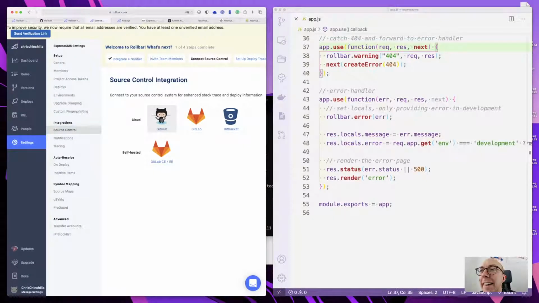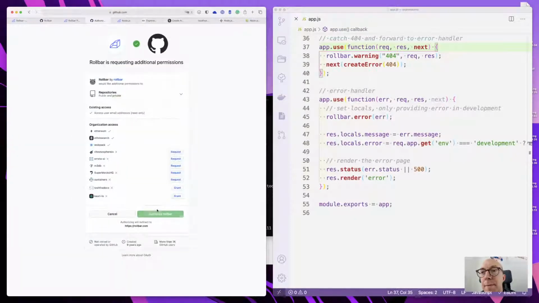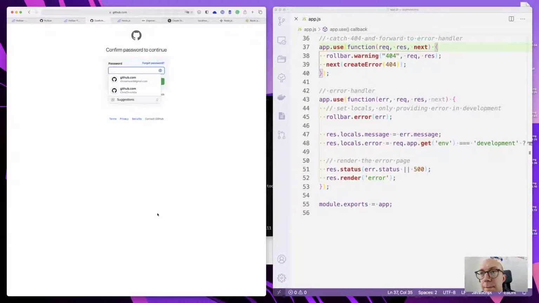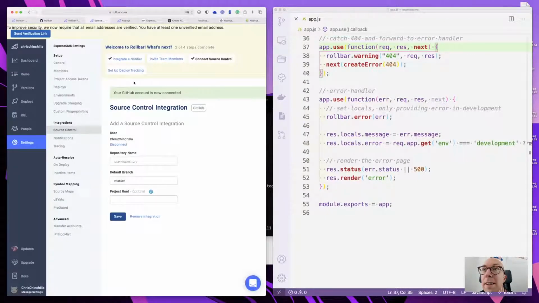Let's see. Maybe I should do GitLab instead. I don't know. Let's see what happens. Problematic. That's the... Oh, okay, that worked. I don't know. This is obviously not actually a real project.